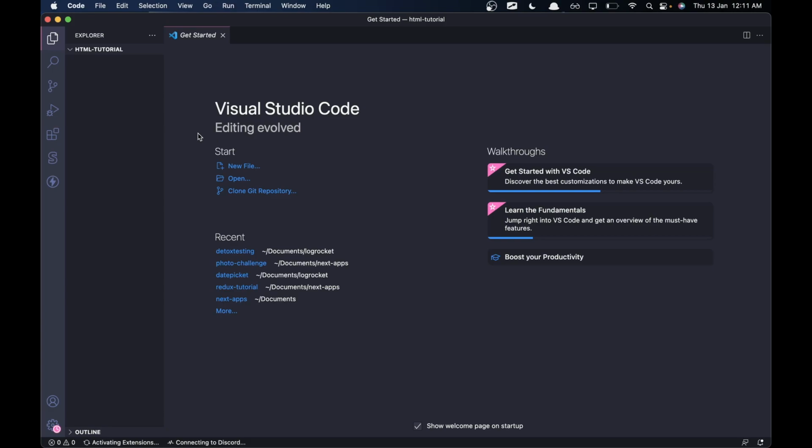Now this is completely blank. We have nothing. Here we need to create a new file, our first HTML file. So let's create this, and I'll call it index.html.